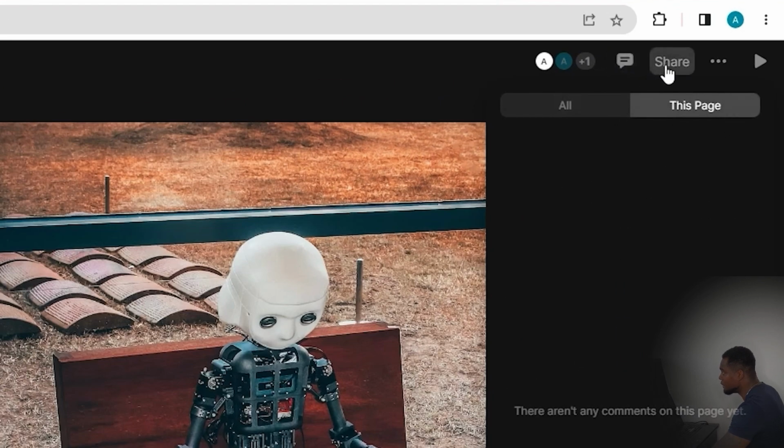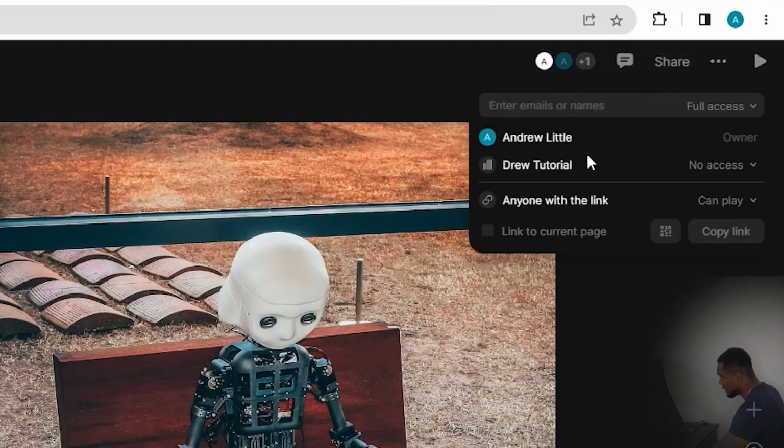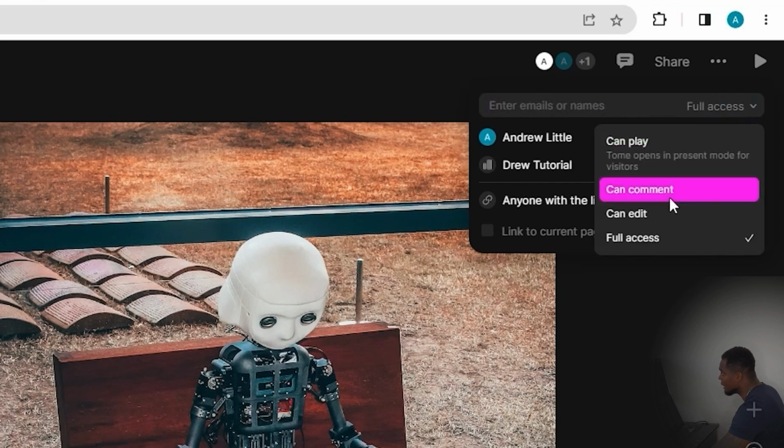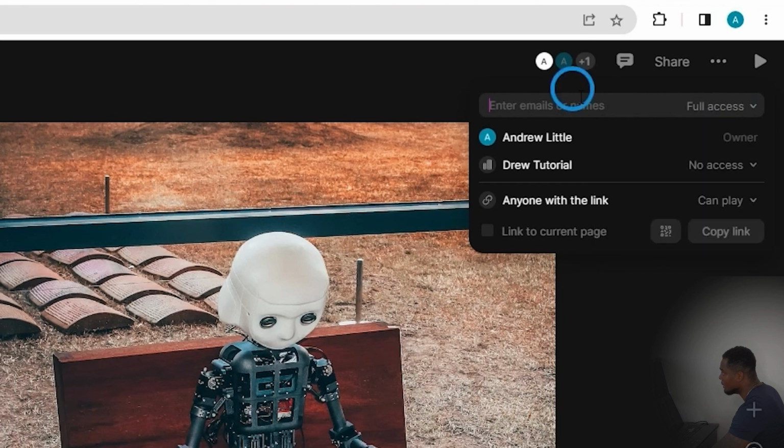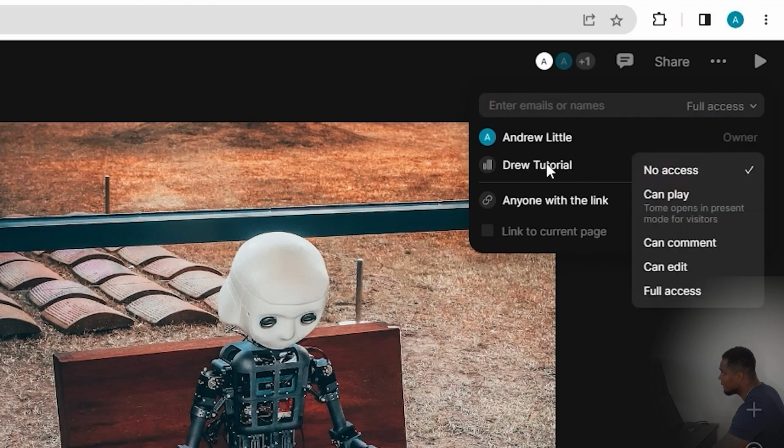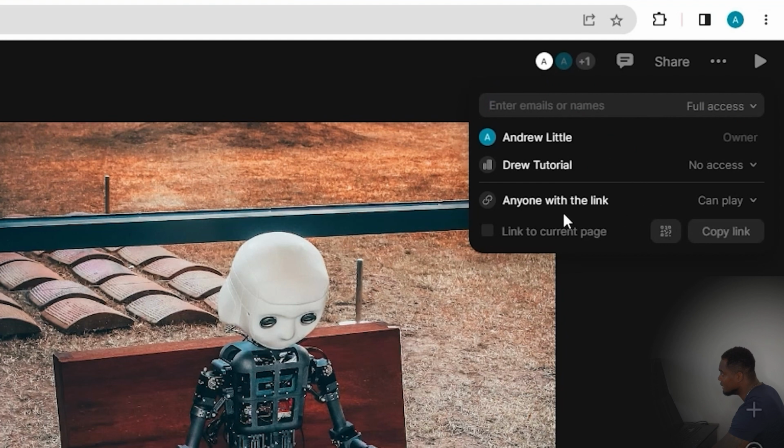Now the share option allows you to share. Here you can type the email address of who you want to share to and select how you want to share. You can share for them to just play it, to comment on it, to edit it, or you can give them full access, right? And this is basically access to the workspace, let's say, that I have created. And here is the link that you can copy and you can share.